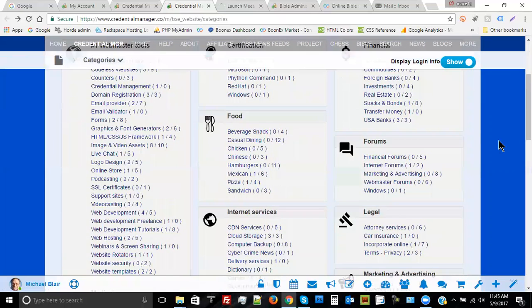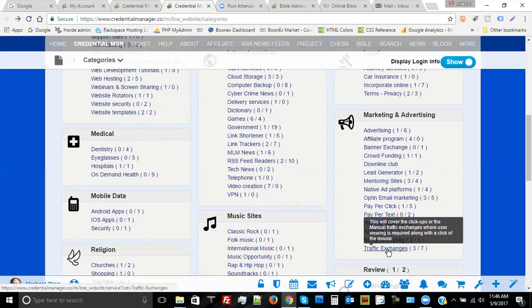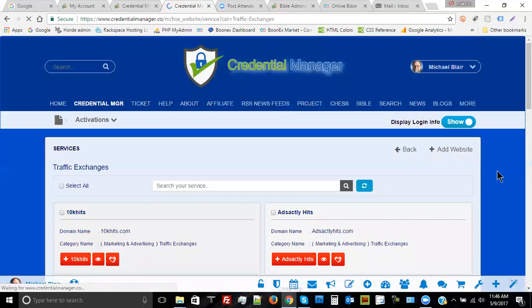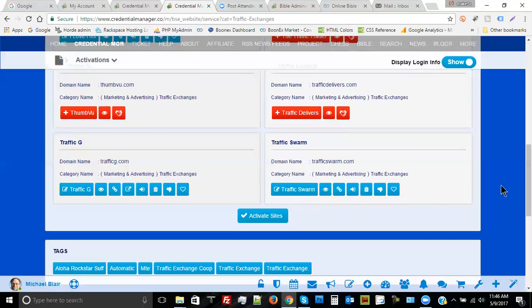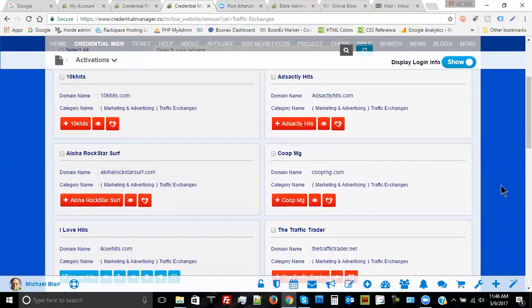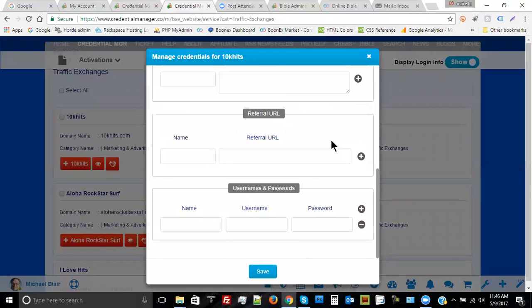So let's say that you want to look at marketing and advertising because you're promoting your site, and you want to find something there, like, let's say that you want to look at traffic exchanges. So the tooltip comes up saying what traffic exchanges are, and if we click on that link, it will take us into the traffic exchange area, and you'll see that there are some red ones here and some blue ones. Blue ones are the ones that I have activated, and the red ones are the ones that I have not activated yet. And you can, as a free member, individually activate just by clicking on the button. That will bring up the pop-up, and then you can start to key in your credentials.